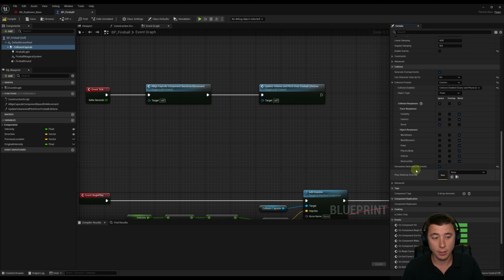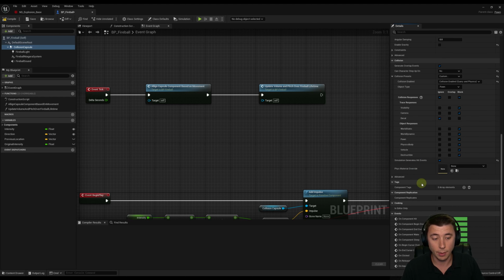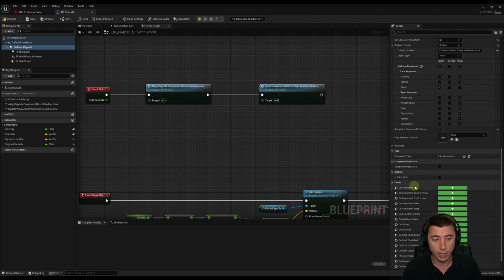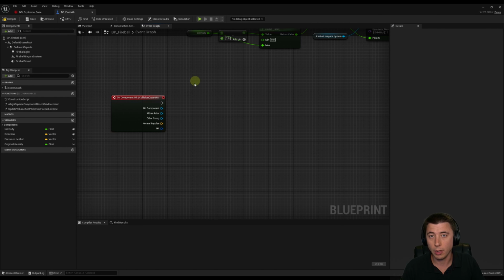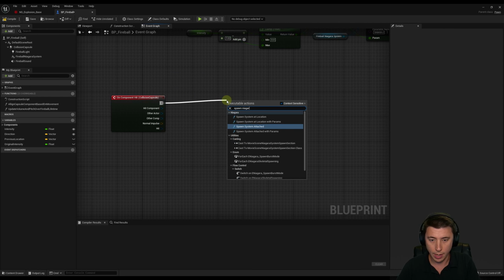And then the event that's actually going to tell the actor that it hit something is on component hit right here. So I'll hit the plus sign. So on component hit, this is where we're going to spawn our explosion system. So I can drag out a pin and I can spawn Niagara system and I can spawn system at location.